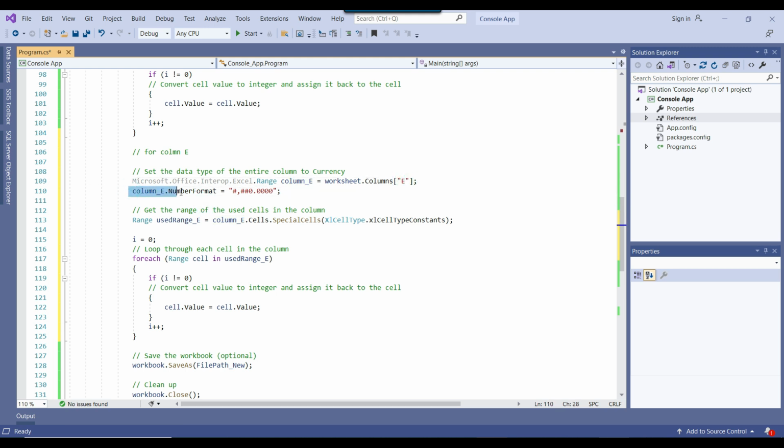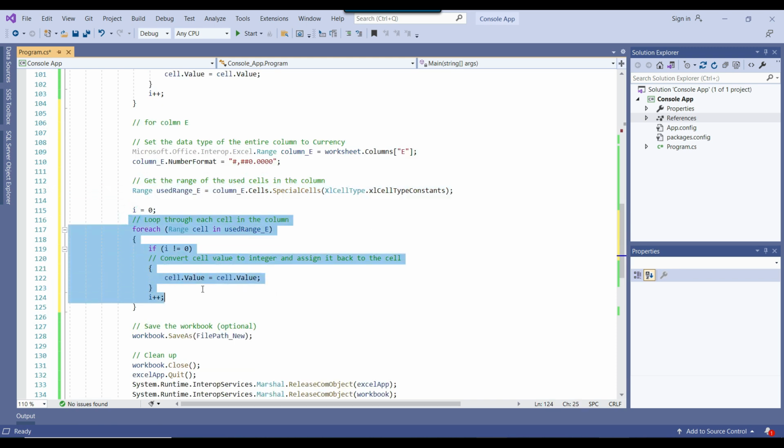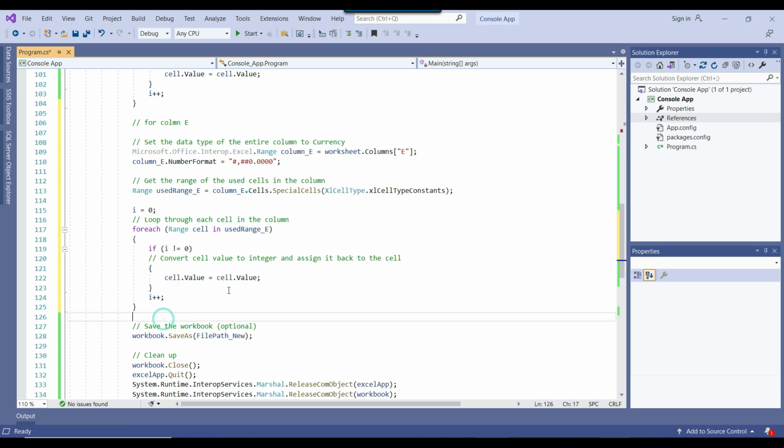Now here we have changed the column format to numeric, and the data can have 4 values after the decimal. So this is how we can do it. And here we are getting the range of columns, all the values that have data, and we are running a for each loop and reassigning the values in the same column E. So this is the final code.